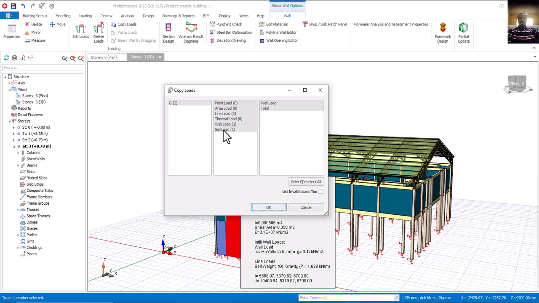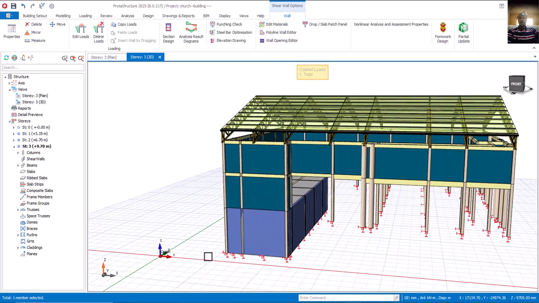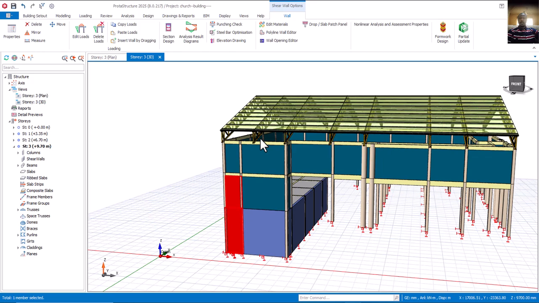We have a wall load, we have soil load. Let me remove this. Is soil load I want to copy. I want to copy the soil load, and then click on OK. So I'll come here now. Let me paste it here first. Click on this line, click on paste.